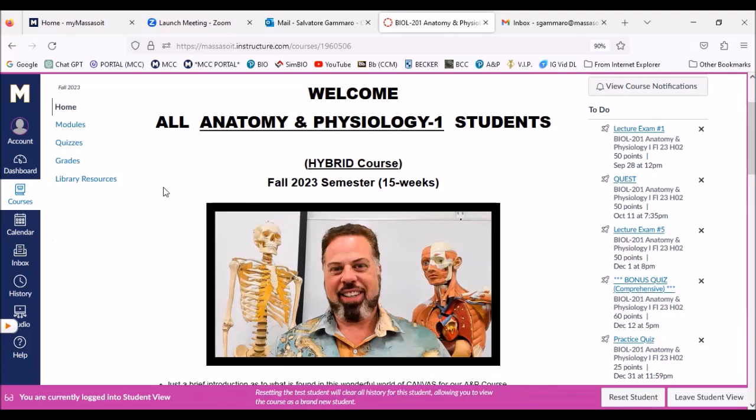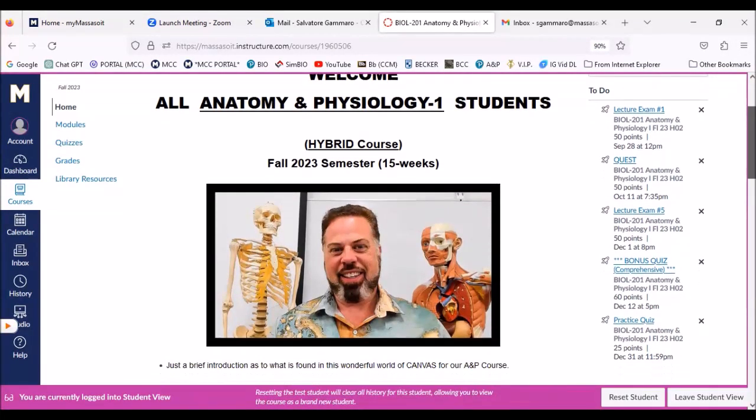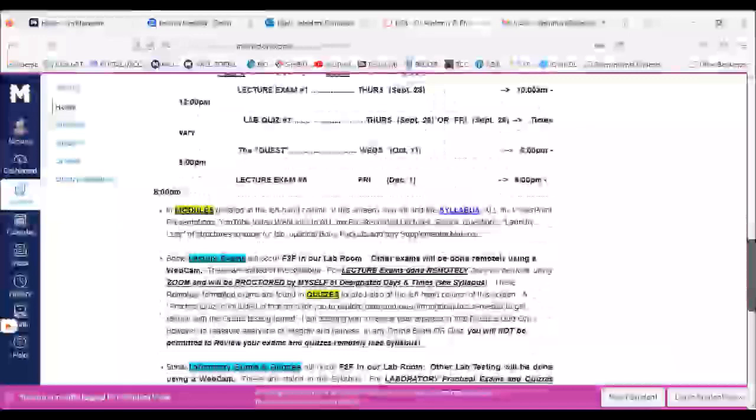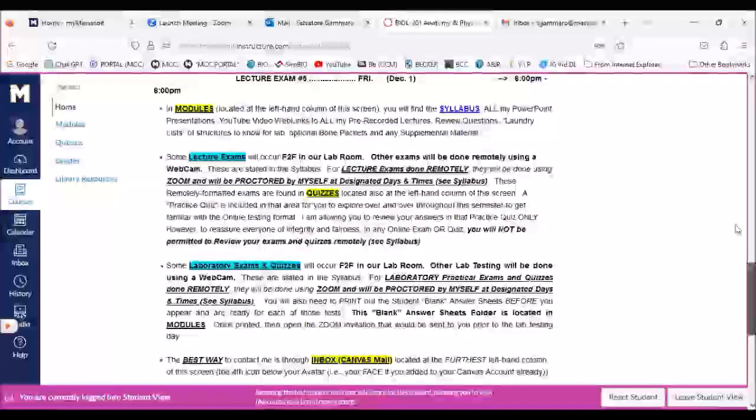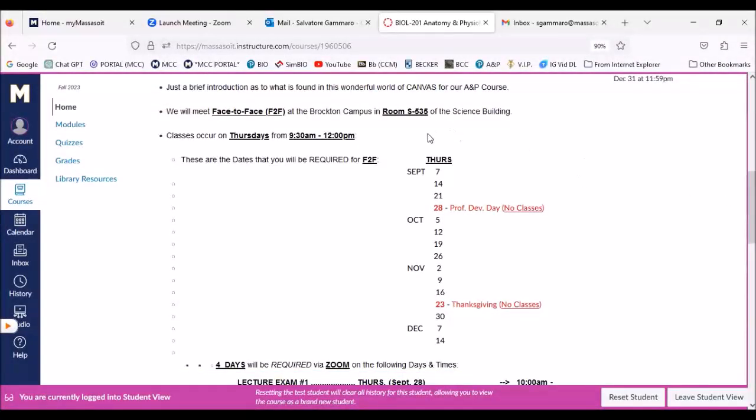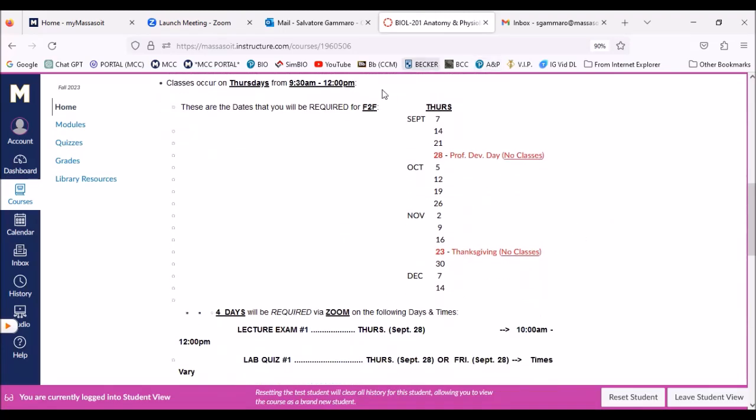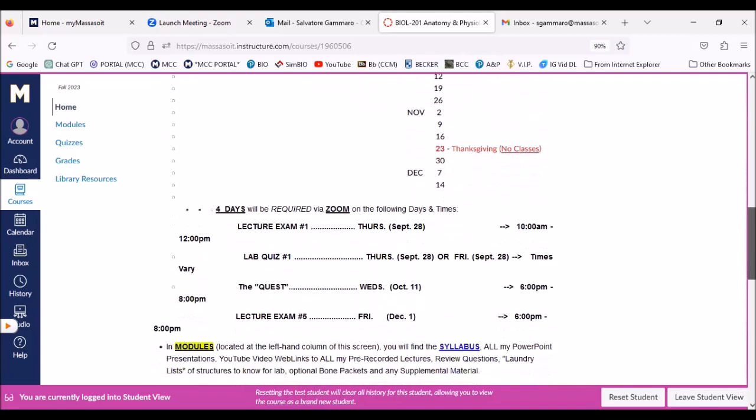Now, the first thing I want to say is this is the home screen. Everything I'm going to explain is going to be written over here. You'll see the dates that we're going to meet. Of course, it'll be a little bit different, it depends on what semester this is. And that's in person. And then I also have dates over here, and I'll fix this up. I would fix that on yours. But these are the days that we would meet if we were going to do anything Zoom related, like Zoom exams, like online exams. And I have the dates on there.